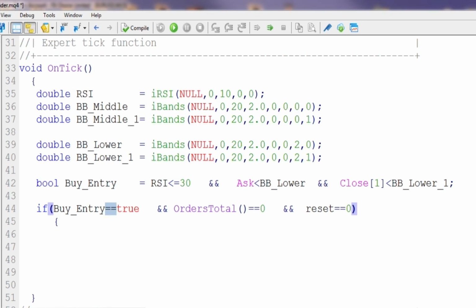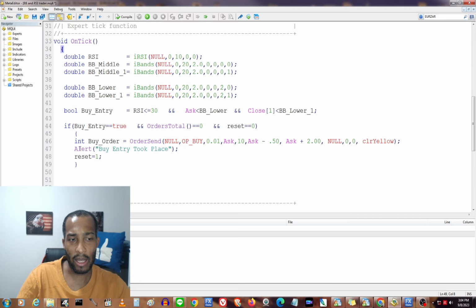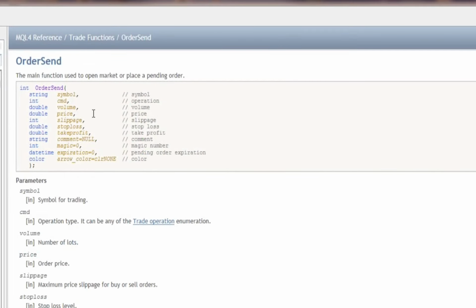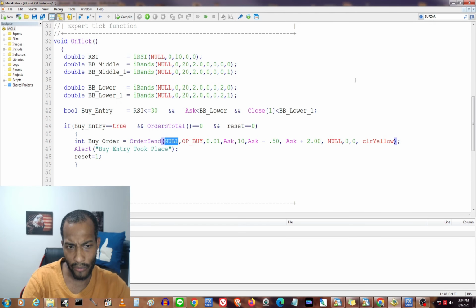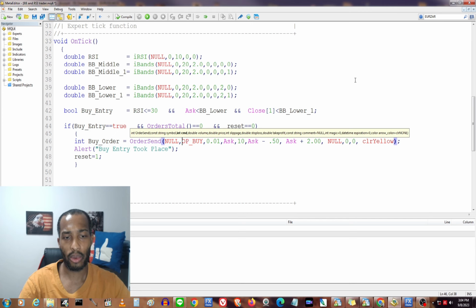Now we're going to add our last bit of code for this if statement. It's going to be int buy order sent. Now, order sent is pretty easy to go over. Just go to the reference. Once again, I keep telling you guys, if there's an issue, go to the reference. It'll help break it down. But if you want to follow this, I would definitely go through it step by step.